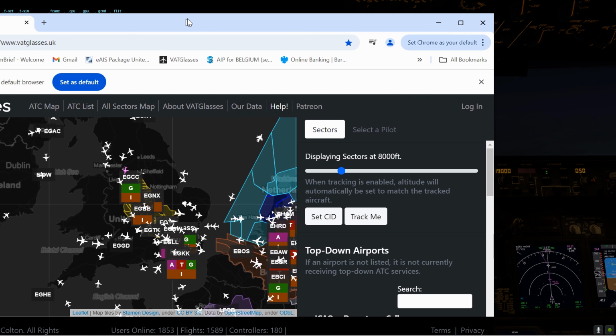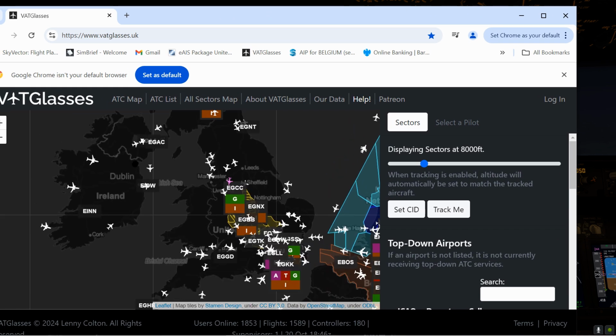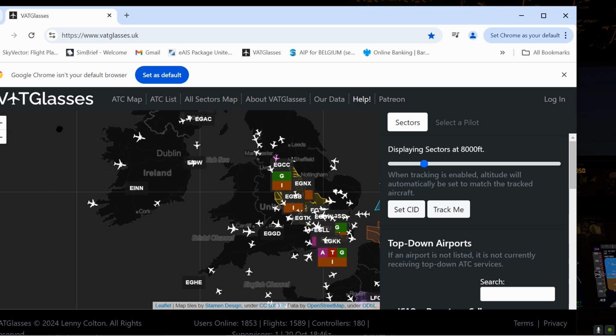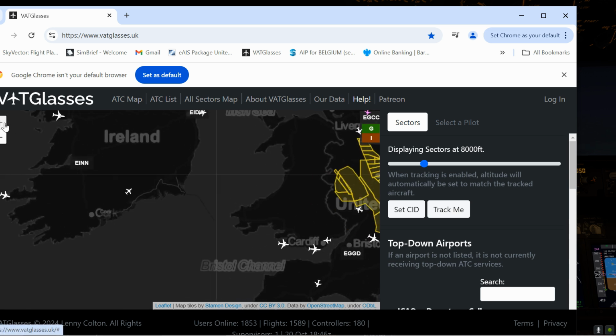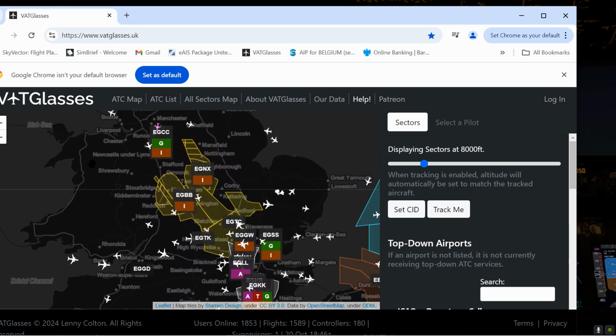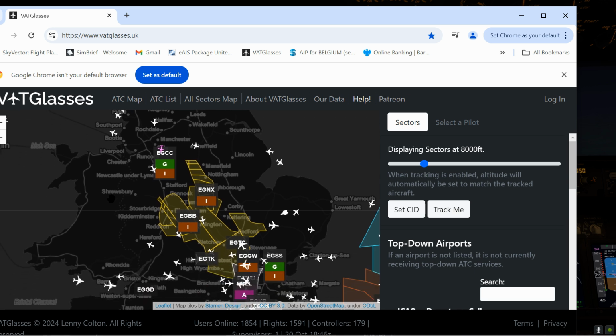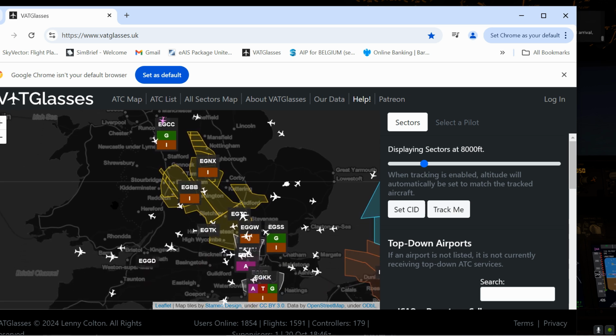And we'll have a look at VAC glasses, which is quite useful. So it shows me where the control areas are. So we've just taken off from Manchester, and that's me, and when we get down here, we will be going into London Midland control, and then we'll be leaving it again to come down to Gatwick.